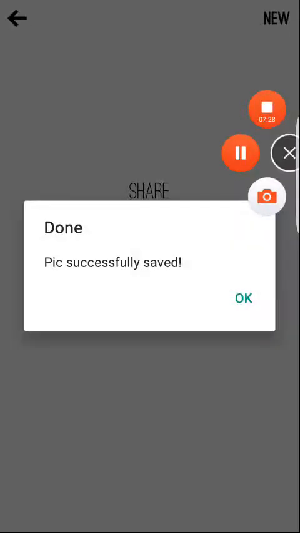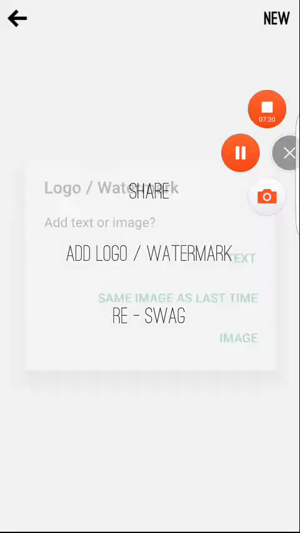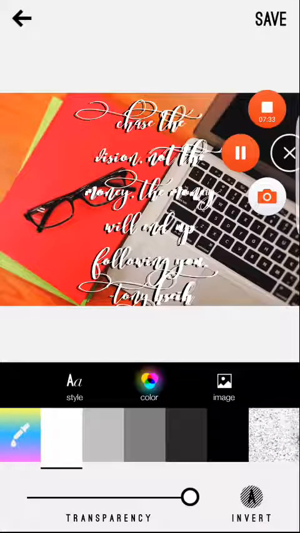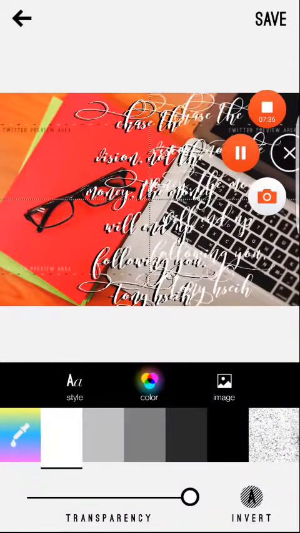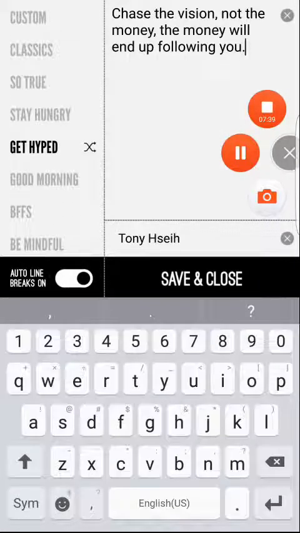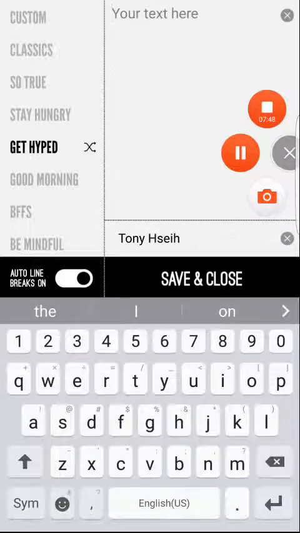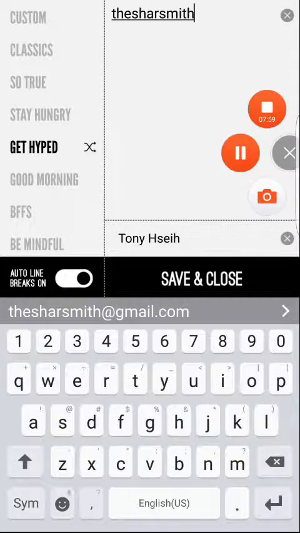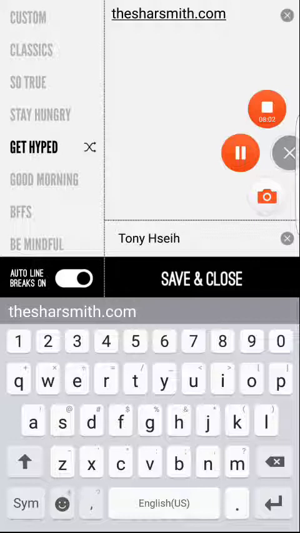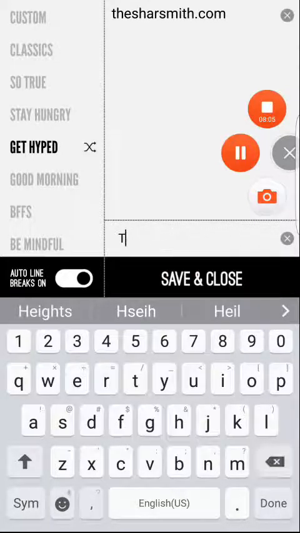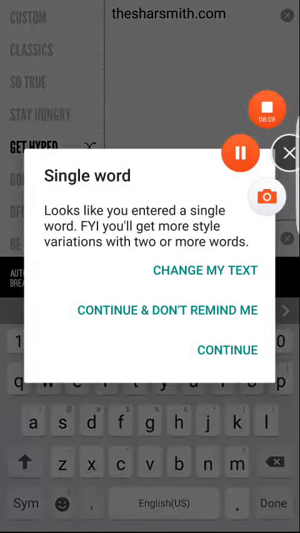Just as it saves this, you'll push OK again and go ahead and push add logo or watermark and push text once more. Now at this point, you're going to get a third one. On this one, you want to double tap. And when you double tap here, you are going to back out of all of that, take it away, and then I like to put my website. And then make sure you take out the who says it and click save.